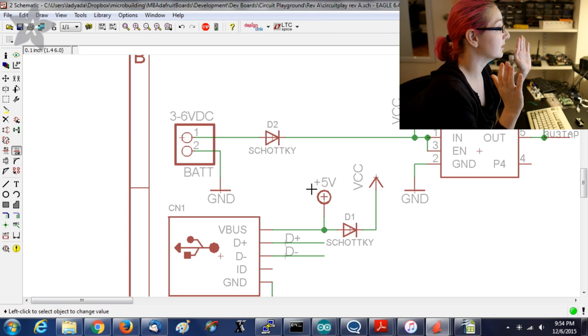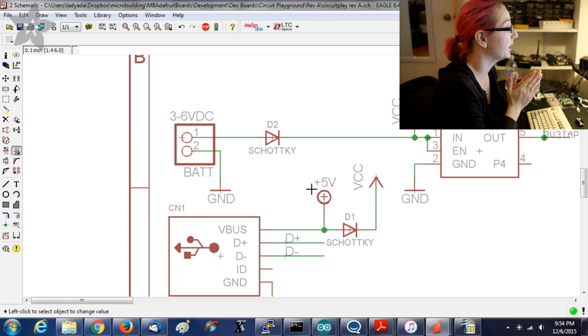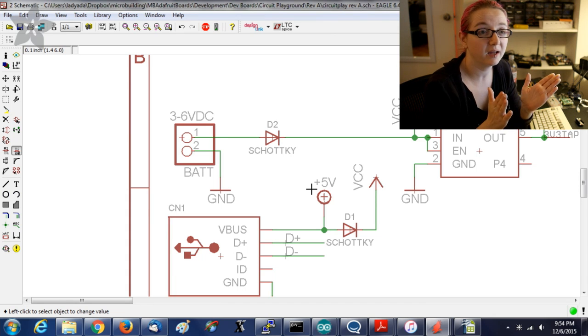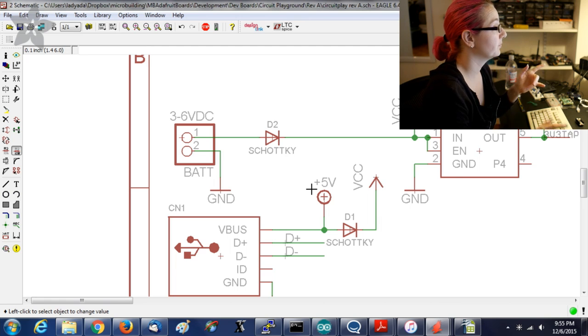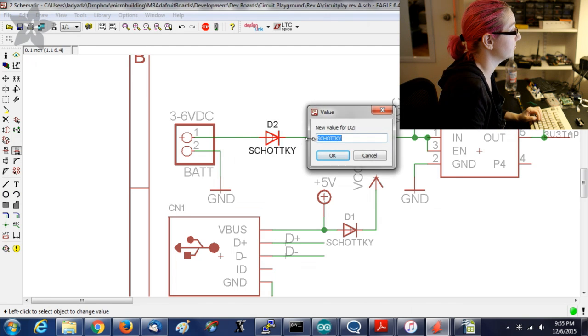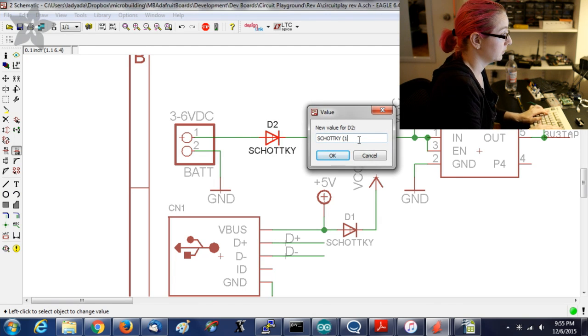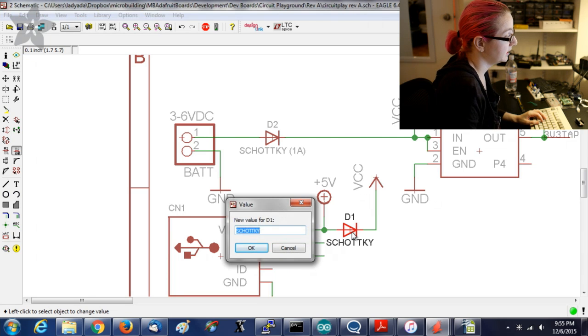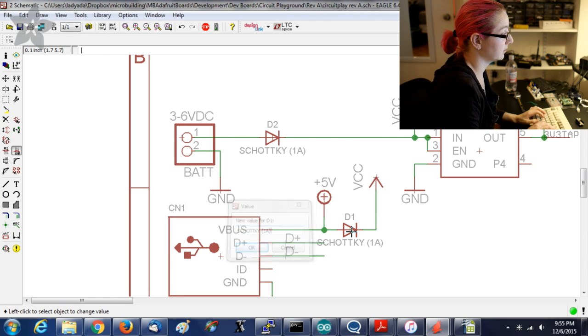So I put in 2 Schottkys, and they're about 0.2 volts drop, and that's cool by me. I do need them to have 1 amp current. I know this, but I feel like why not document it?